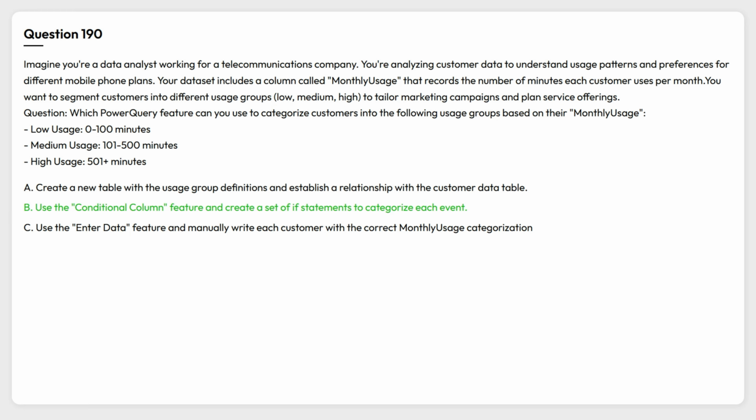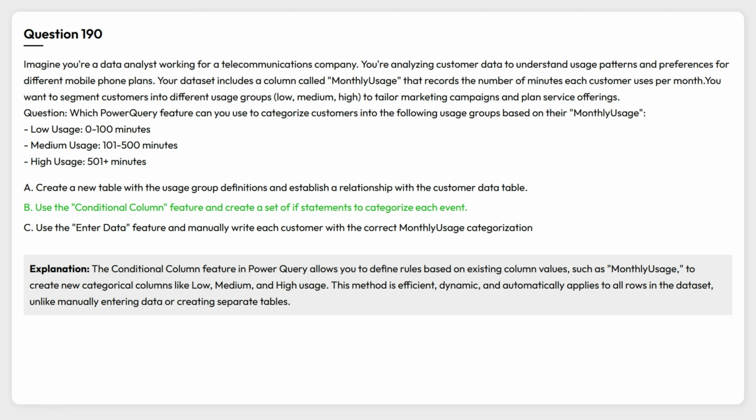The correct answer is option B. Use the conditional column feature and create a set of if statements to categorize each event. The conditional column feature in Power Query allows you to define rules based on existing column values, such as monthly usage, to create a new categorical column like low, medium, and high usage. This method is efficient, dynamic, and automatically applies to all rows in the dataset, unlike manually entering data or creating separate tables.